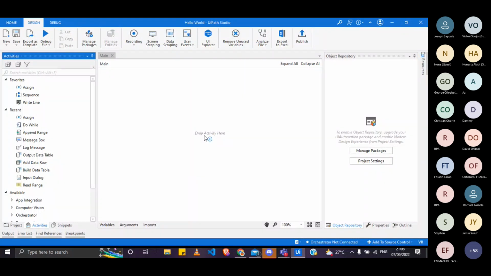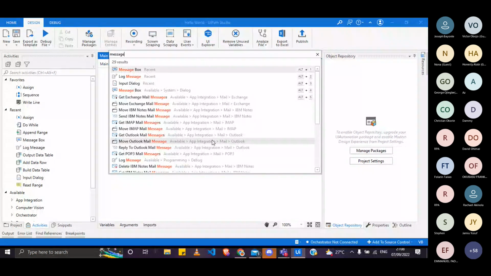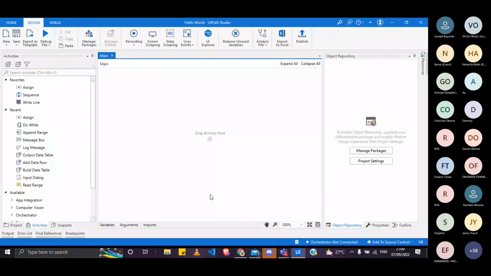Now on this drop activity, you can see there's a plus sign. You can click on plus and it should bring out a drop-down menu. Now what we want is a message box, so in that space, type in message box. Okay, this is the main workflow. Here you see drop activity, so you can click this plus to add an activity.